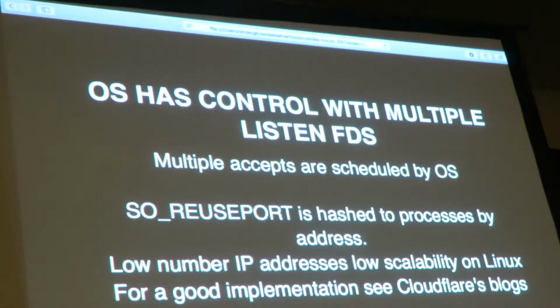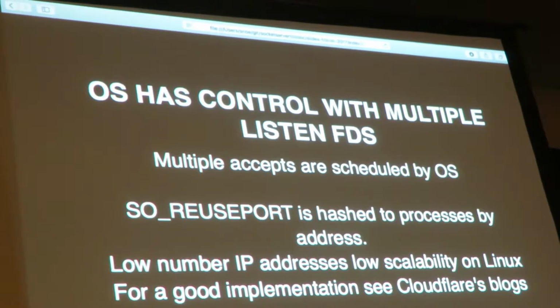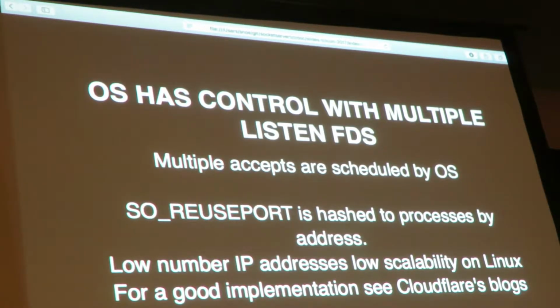Okay, so the OS has control with multiple listening FDs. This is it. How many connections will go to a particular socket or process is not specified. What the queue depth will be is not specified. It's all experimental. And I was actually kind of excited about SO_REUSEPORT because it is very good, and it's actually used by Cloudflare to get massive scale. But it is very dependent on your Linux configuration.